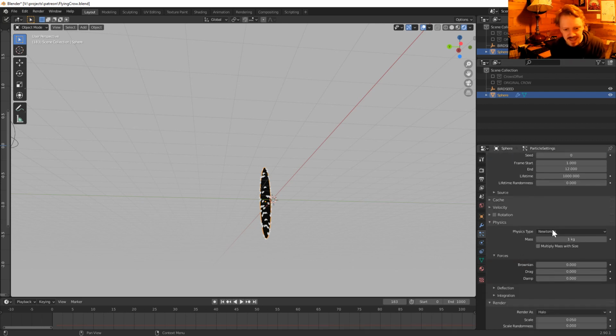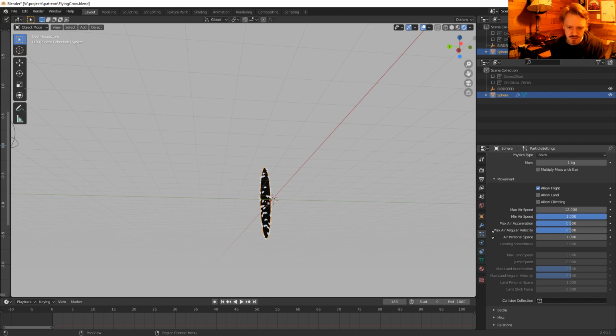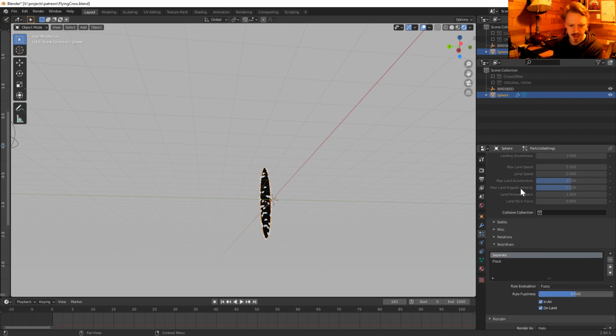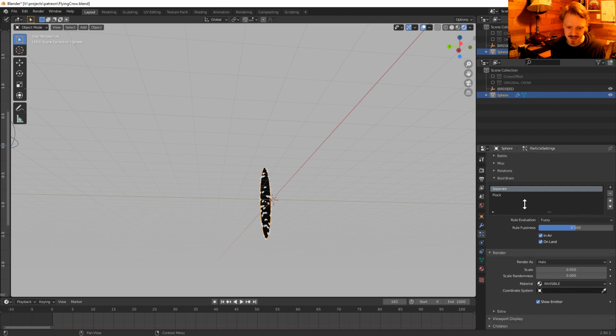Physics type. Get out of here, Newton. It's time for Boids. Max airspeed, you can go a little faster. Minimum airspeed, max it out. We want to keep them going fast all the time. Air personal space, let's say, I don't know, 0.5. That's the percentage of their size that they are, so they can get pretty close to each other right now. These are the rules which govern their behavior. We'll get to that in a second.